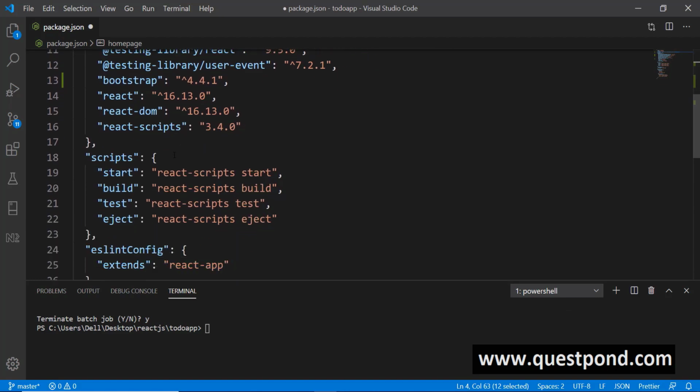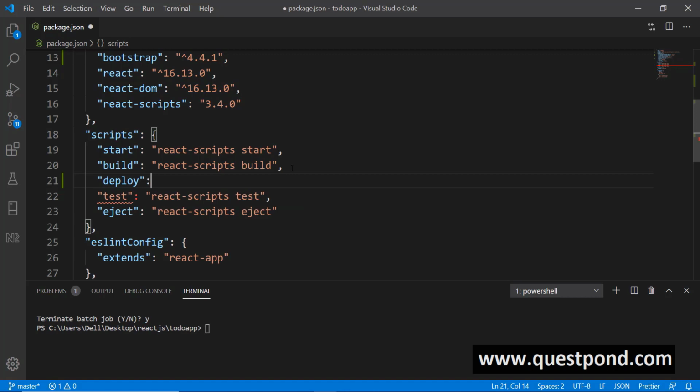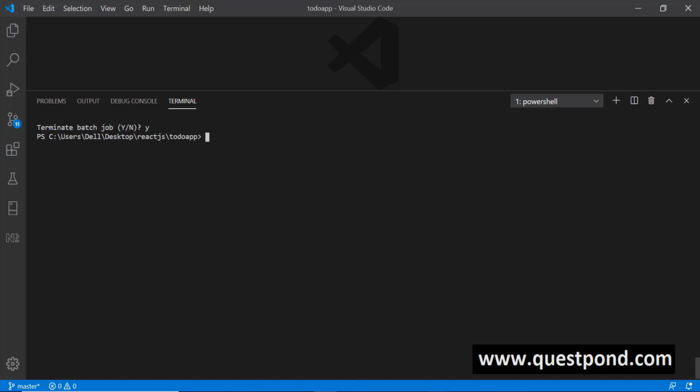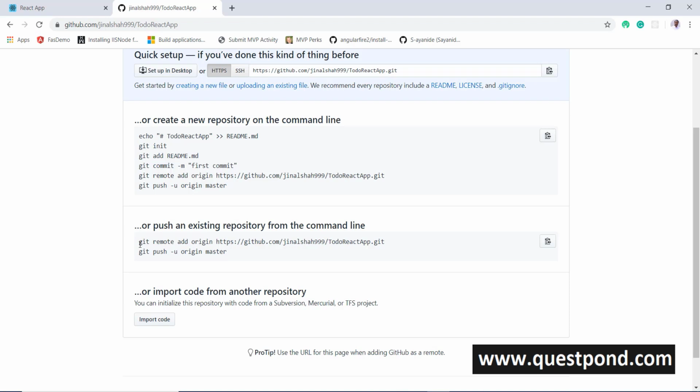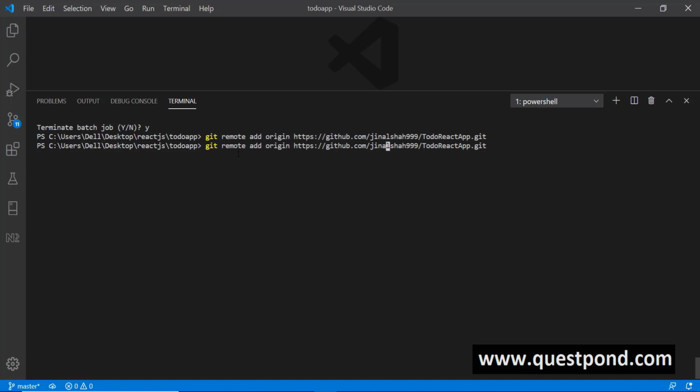Then in scripts, you have to create a new script, and I'll call it deploy, and over here I'll say gh-pages -d build. Now we want to publish this repository to GitHub Pages. As a first step, we have to add our Git URL, so I can copy the command git remote add origin from GitHub and paste it over here. Then instead of add, I'll say set-url, and I'll run it.